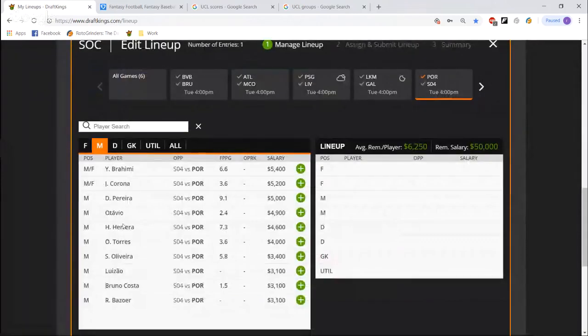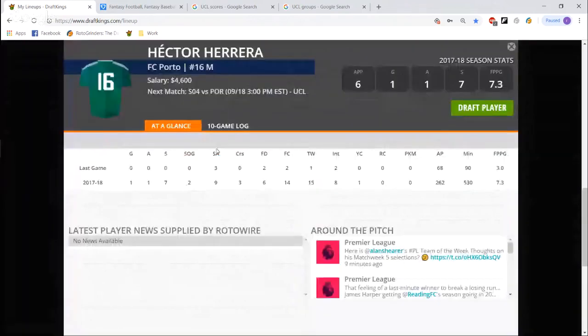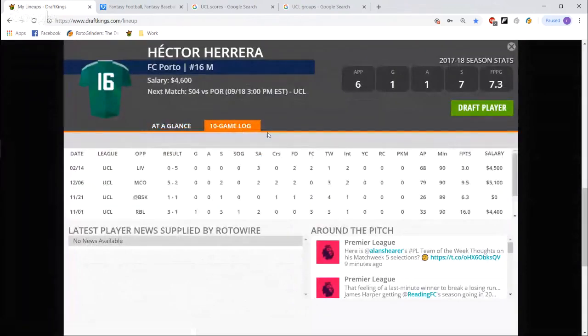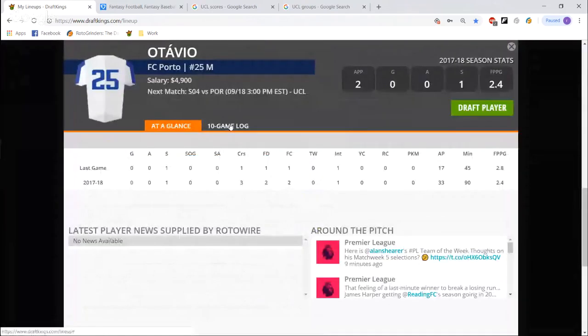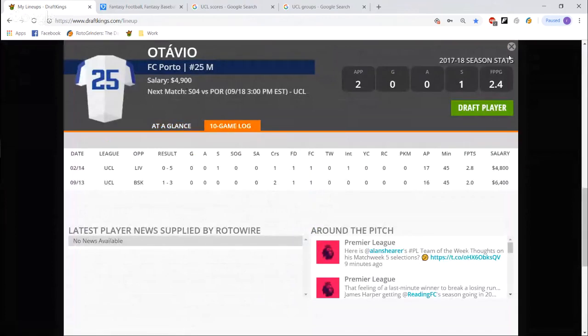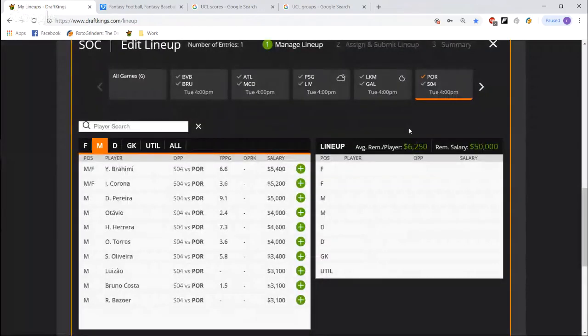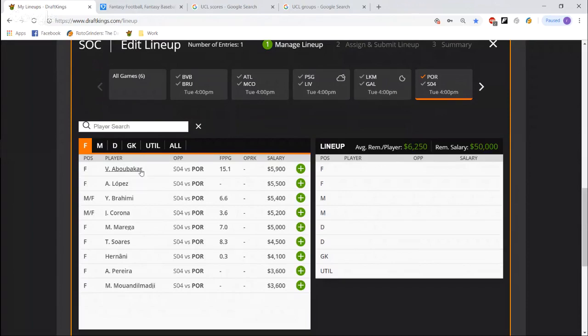So Hector Herrera, you'll notice, remember him from the summer from Mexico. He's the team captain, plays every minute of every game. I'm hoping to get Otavio here on the wing. He's a winger. It sucks he only played 45 minutes last season. He's getting 90 minutes this season. I can't guarantee it, obviously, but that's someone I'm definitely looking at for 4.9K going up against a Schalke team that should concede. And there's my man, Aboubakar.